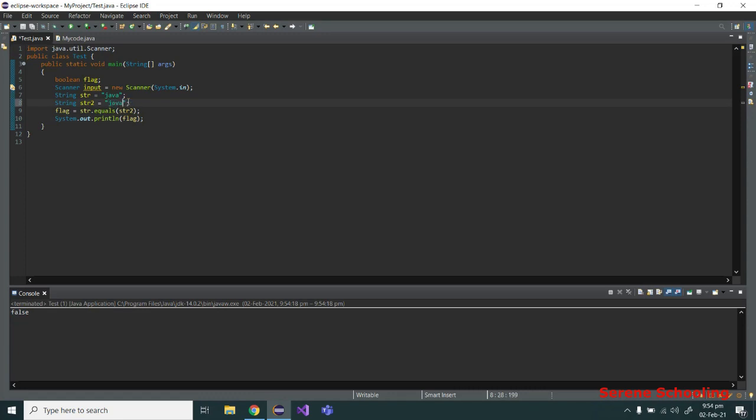Similarly, let's make them equal. Let's see what we get now. Now we are getting true since both of these objects are equal. Also, if you do this, you can compare strings like this, right?